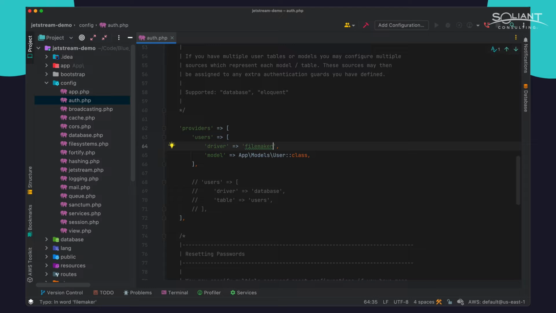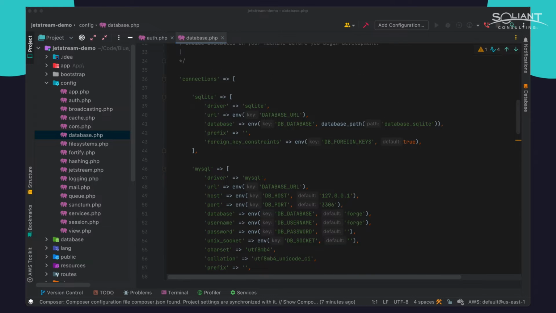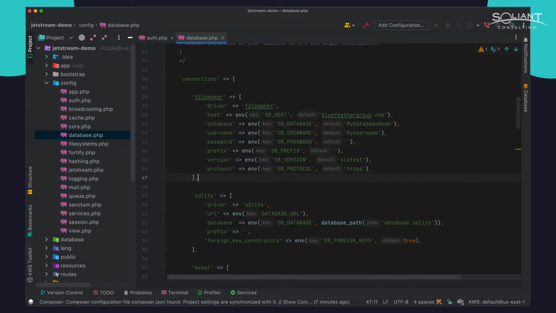config/auth.php file. The second change is to add our connection to the database config file so that our app knows where to find our database and which credentials to use to connect. Templates for this configuration can be found in the Jetstream FileMaker documentation, so you can just copy and paste this in like I am.